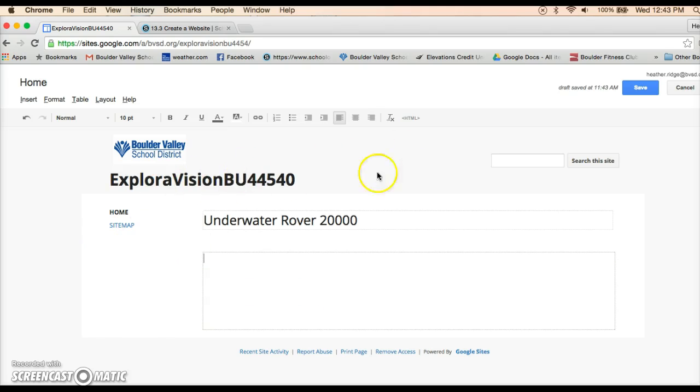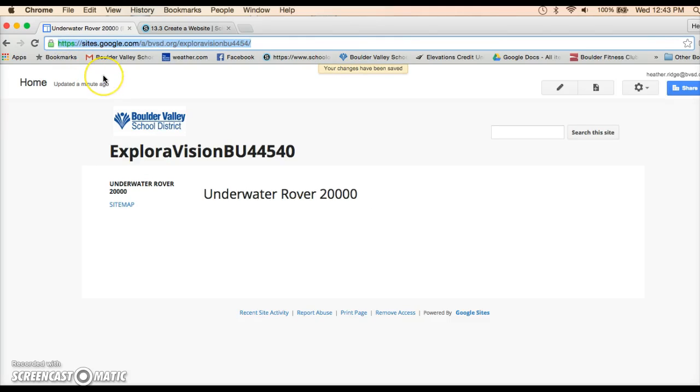So we can use templates. You can create your own. Make sure you save it when you're done, right? So that then I can go to this URL up here and actually go to this website.